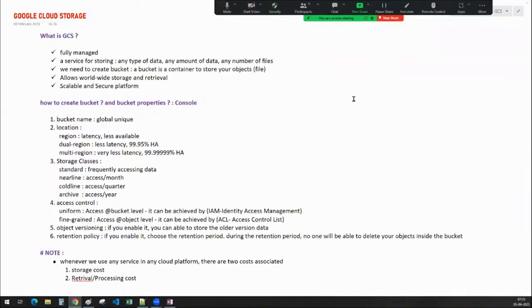If you remember, yesterday we had discussed the introduction to Google Cloud Storage. What is Google Cloud Storage, guys? Google Cloud Storage is a fully managed service. What does that mean? Fully managed means all the resources required for managing the files, as well as storing and retrieving them, will be taken care of by GCP itself. We need not worry about that.